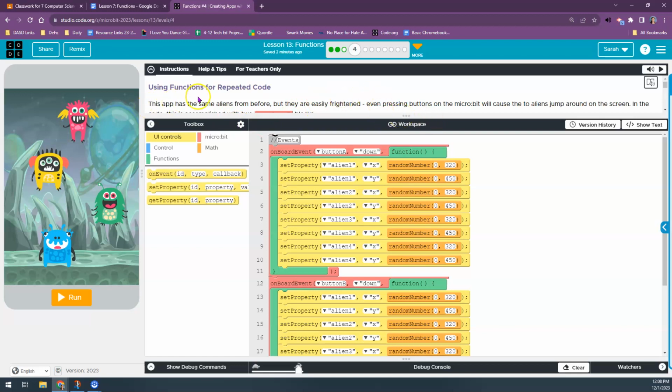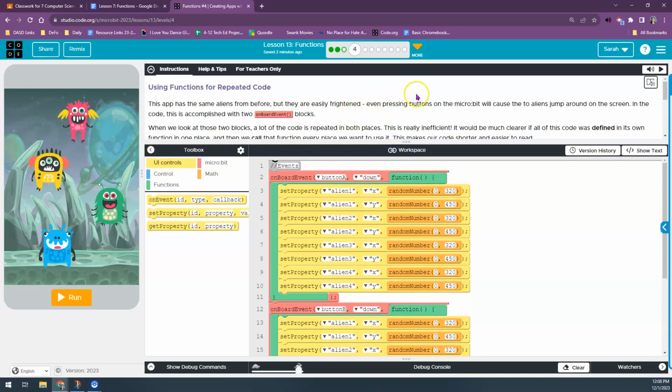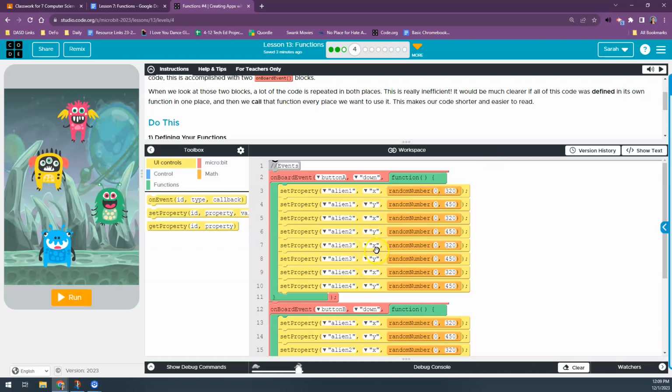This app has the same aliens as before, but they're easily frightened. So even pressing the buttons on the microbit causes them to jump around the screen in the code. It's accomplished with 2 onboard events, A and B. When we look at those blocks, the code's the same. It's repeated twice. We don't want to repeat code. That's not smart. If we put this code into its own function, we can just have that happen each time.